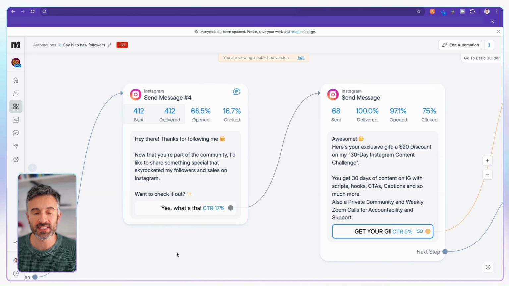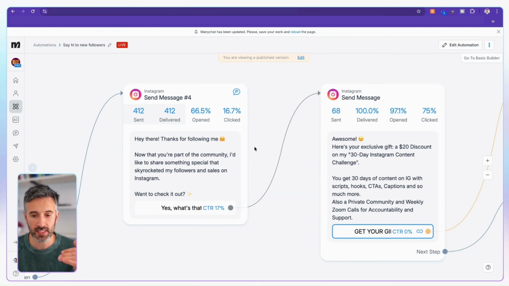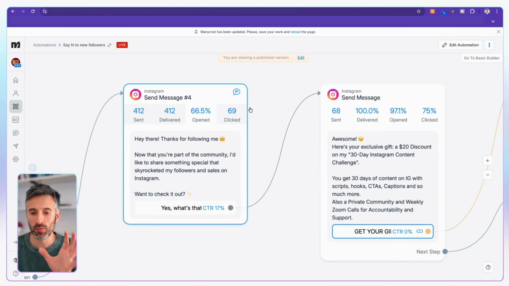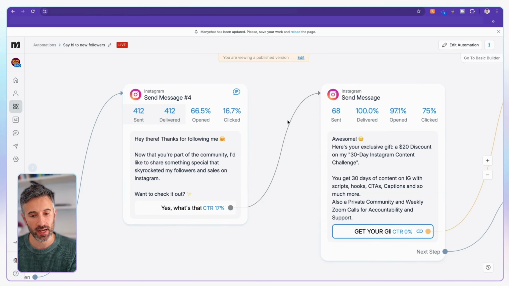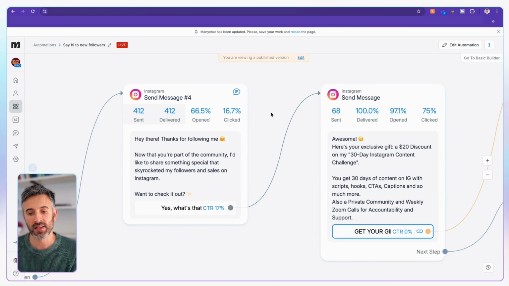Look at the open rate, 66.5% of people open this message and 60% clicked it. These are huge stats. If you are into email marketing, it's almost impossible to reach these stats, okay? The average open rate for an email is 20 to 30%, and the click-through rate, well, for sure is not 16%. That is crazy. So every new follower that I get on Instagram will get an automated message, and I can offer them whatever I want.